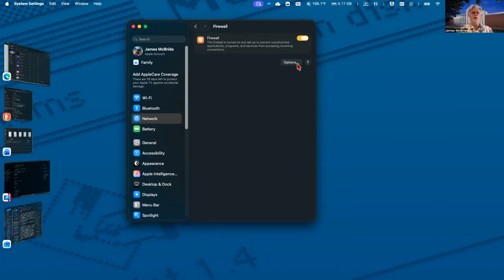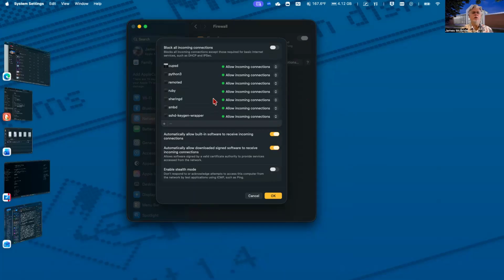Take a look at options, and here's their firewall, block all incoming connections. We definitely could do that. We don't want to do that. There's things that you will soon find out if they needed that incoming connection, but you can block them all. And of course, these are the ones that are allowed. Python is on there. This is for printing, and you can change some of those settings, and then you can add in what you would like.